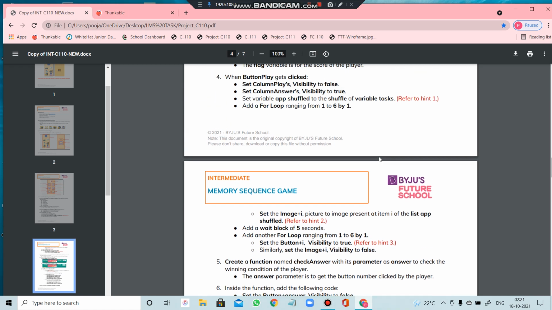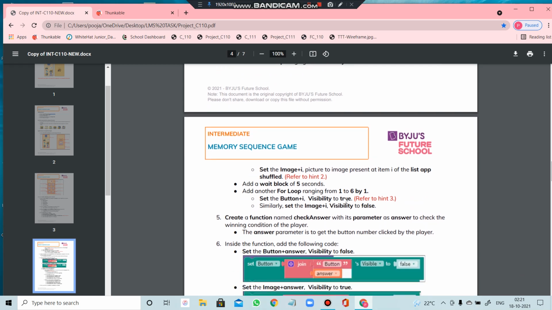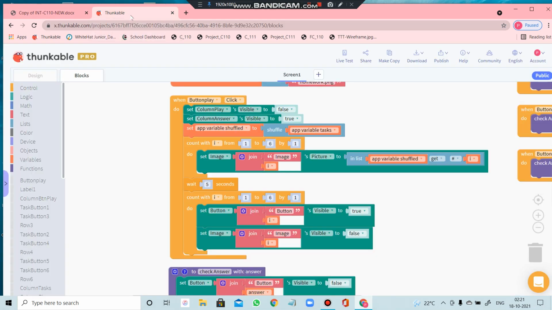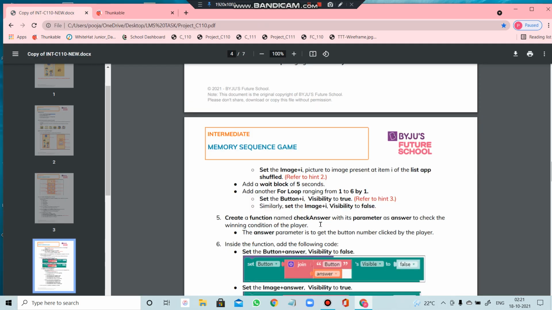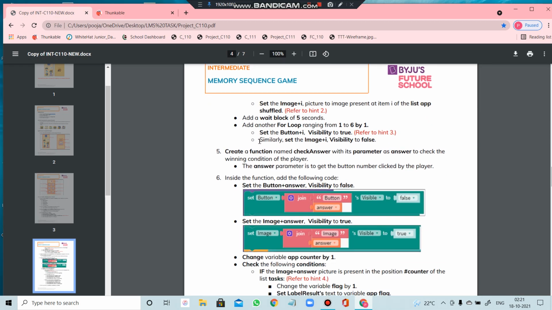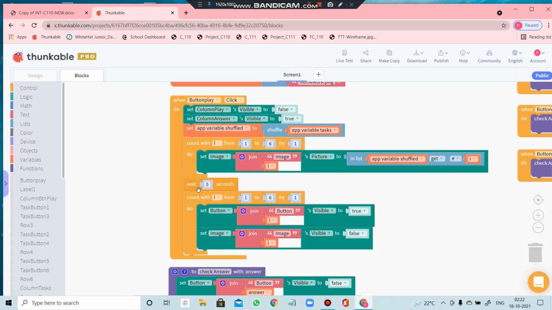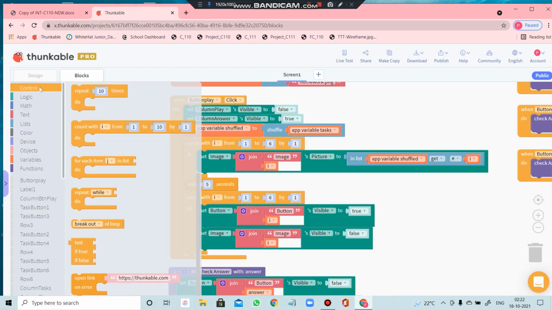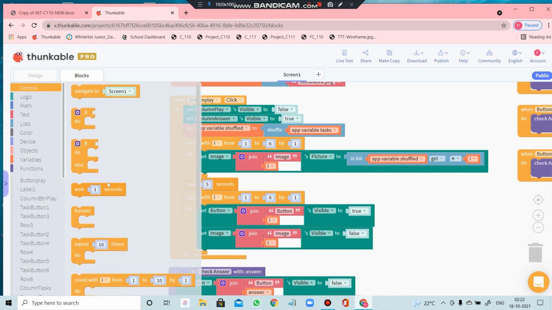So wherever it is asking us to refer to the hint, please tell your students that they should refer to the hint as it is really helpful to understand how you have to write the code. So we have done this as per the hint. Now it says add a wait block of 5 seconds. So my wait block of 5 seconds, which is in the control section, this one.